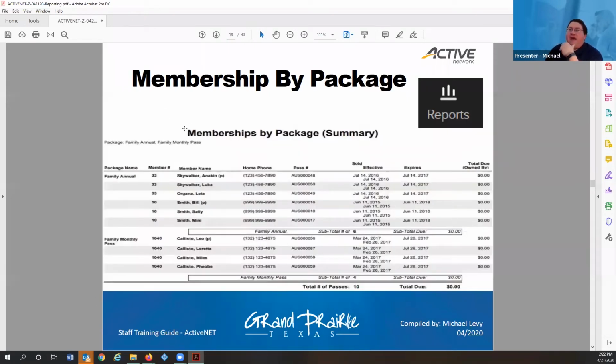So for memberships by package, you can see you have the package name, the member name, home phone, their pass, and then their sold and effective dates. It was sold on that date, it was effective when, it expires at this time, and if there's anything owed by the customer. So that gives you a breakdown here. And especially for those like the Epic, if you have a breakdown of family passes and the monthly, this is a good report to have.